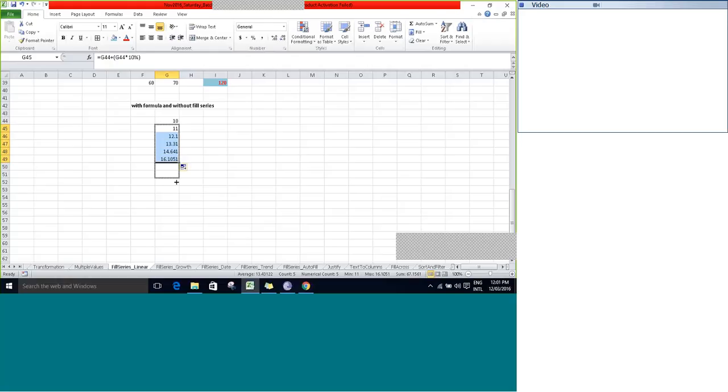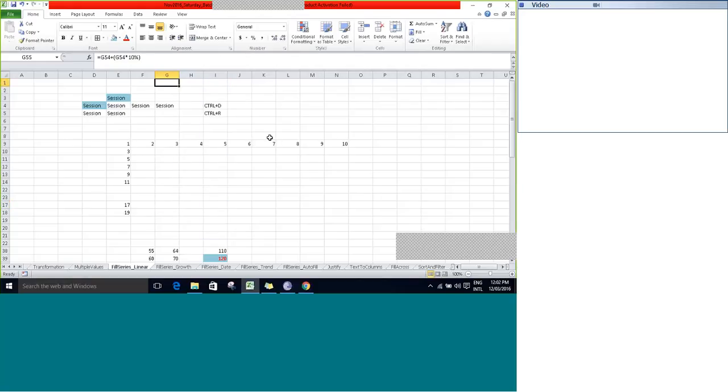You can see it now. Press F2, it will refer to the previous cell address and then plus 10% of the previous cell value. So 11 plus 10% of 11 is going to be the next value, and it goes on till the end of the range. So this way you can create a string pattern with the help of a formula as well.